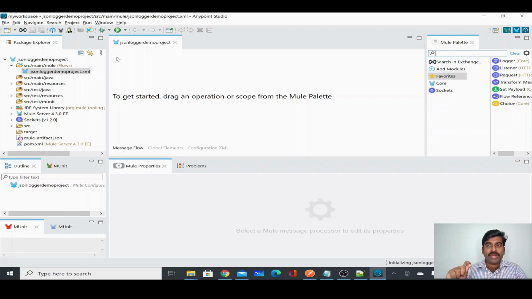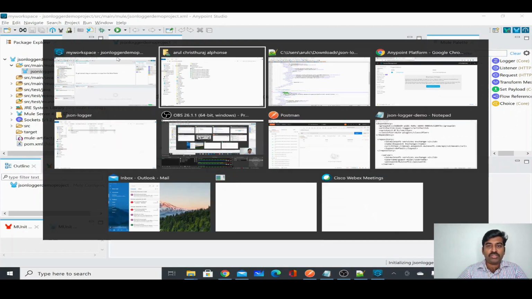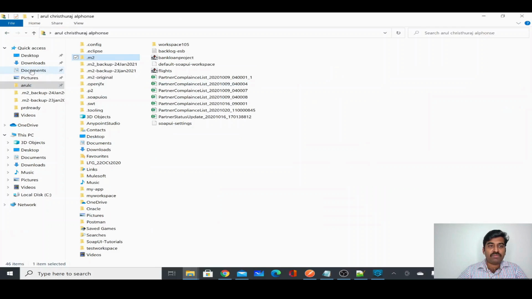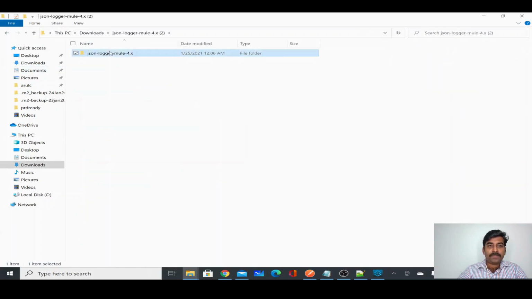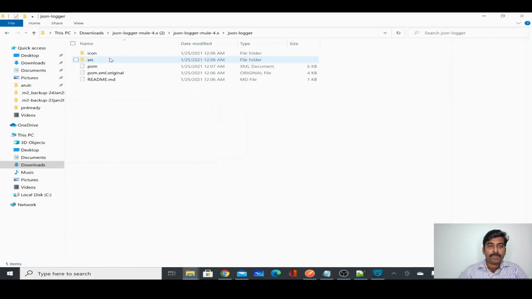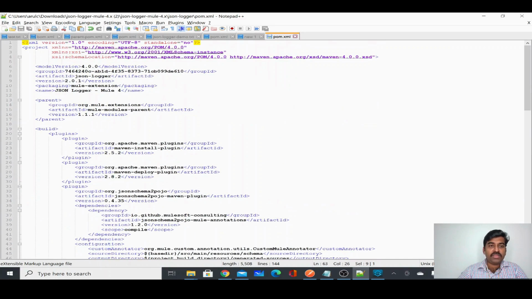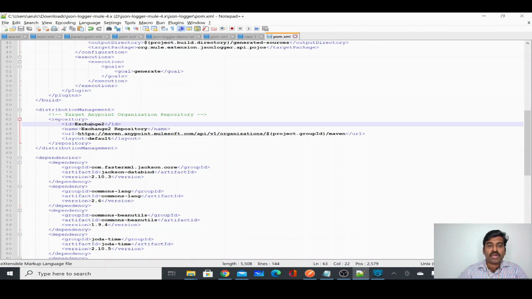Now I'm going to talk to my Anypoint platform account, where I'm going to deploy this JSON logger which you have downloaded. Whatever JSON logger we downloaded, I extracted it and changed the group name in the POM file. In the POM file, I changed the group ID to my organization ID. Now I want to give my organization detail, the server detail, the username and password.